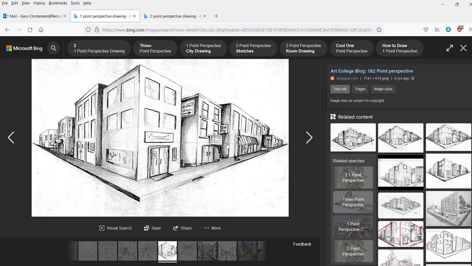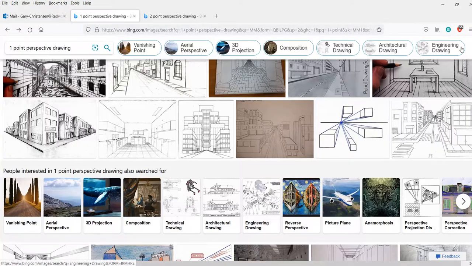So you can put all kinds of nuance on a city block like this if you do the city block. I'll show you a house that you can do as well. There will be a video on this. Okay, let me put in house drawing.